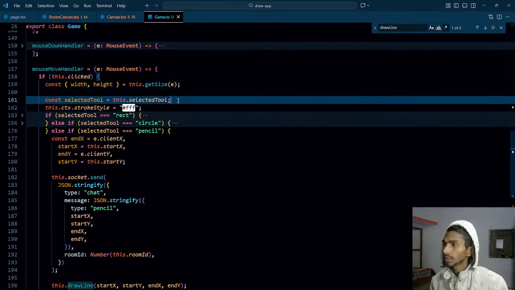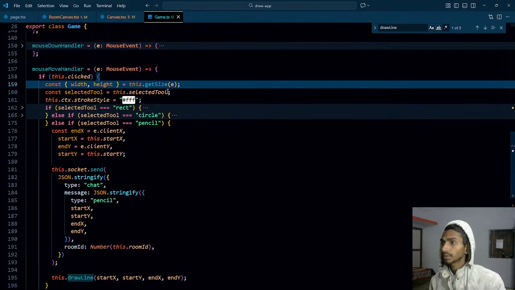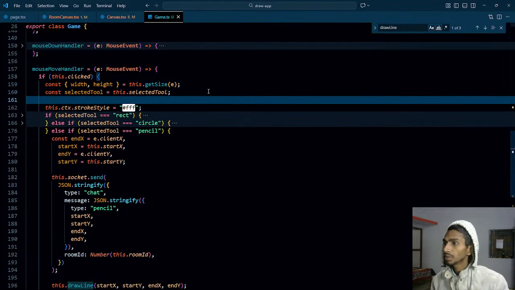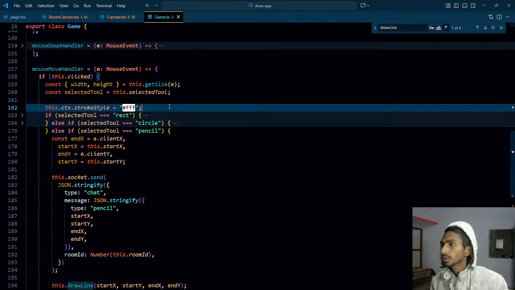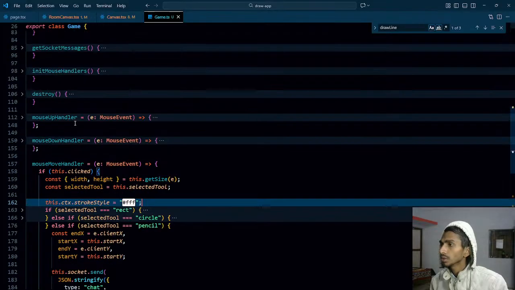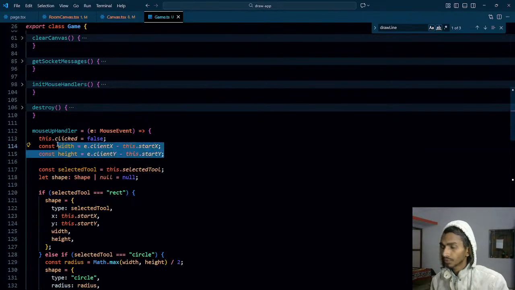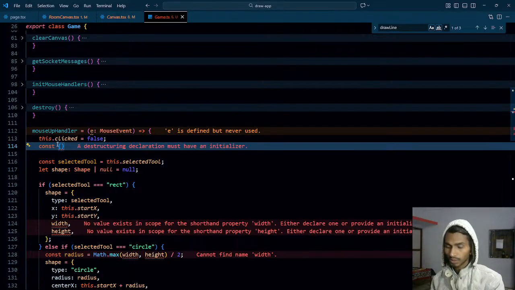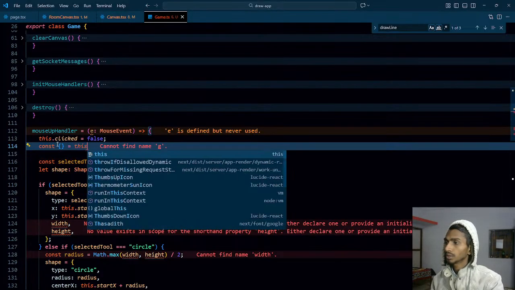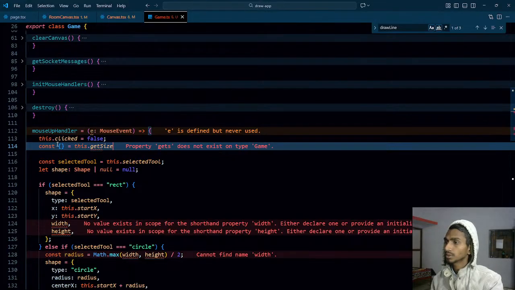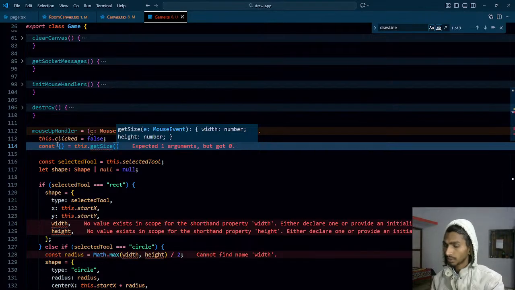Selected tool is this dot selected tool, that's great. Even that thing is being retrieved. This dot ctx style, that's okay. Ctx will be given here, and it should work fine. One more thing: mouse move is here, and mouse down is working fine. For mouse up, I need to get the things here as well, so it's going to be this dot get positions, not sizes, and for the size I just have to pass the event, that's it.